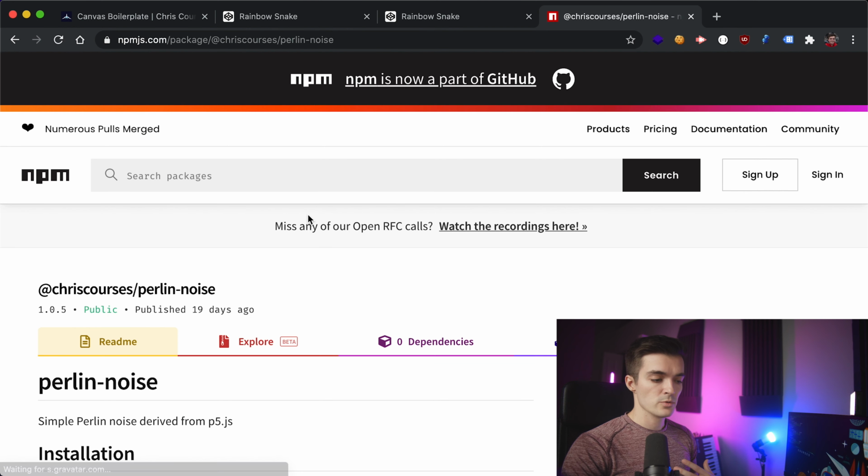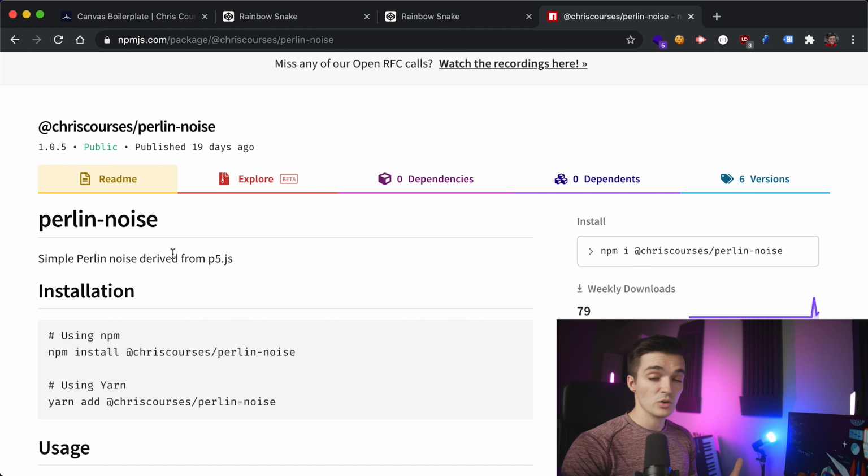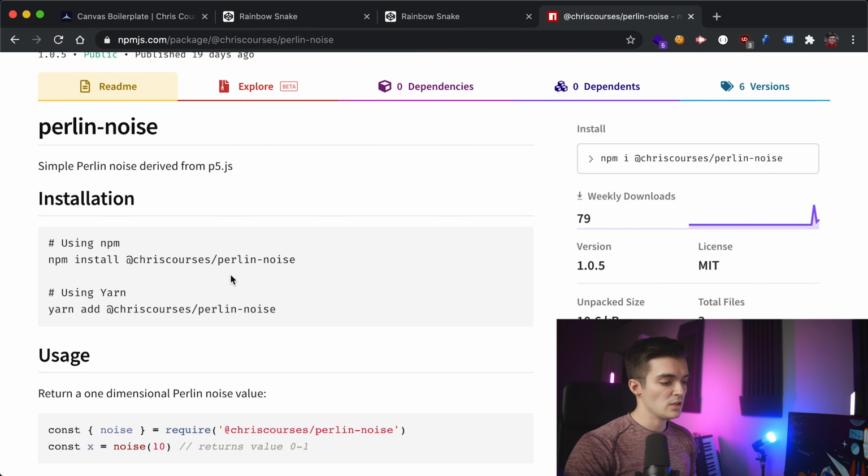And this is just a really easy to use Perlin Noise implementation derived from P5.js. So to begin making use of this, you're going to want to have a package manager installed. And if you're unfamiliar with package managers, just do a quick YouTube search on how to use something like npm or yarn. I have a video on that if you'd like to check it out.